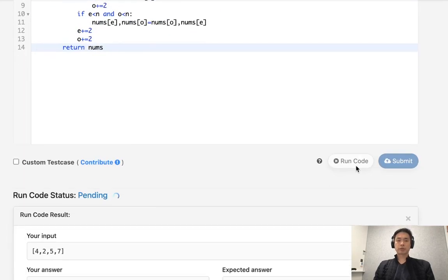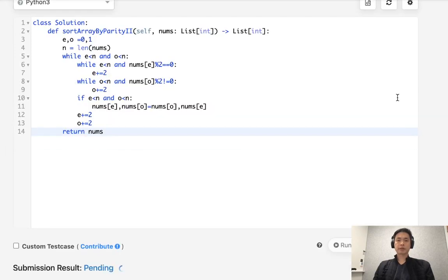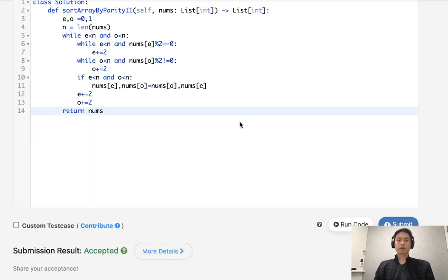Okay, so let's make sure this works. 4, 5, 2, 7, that looks correct. And there we go. So time complexity wise, it's going to be O of n, and space is going to be constant because we only modify the list given to us.